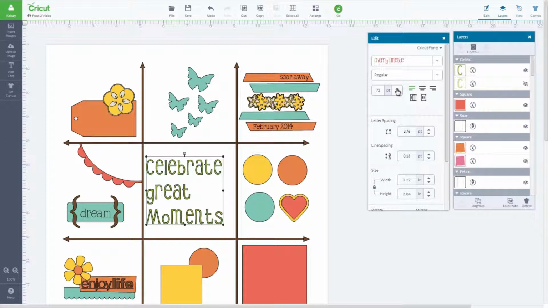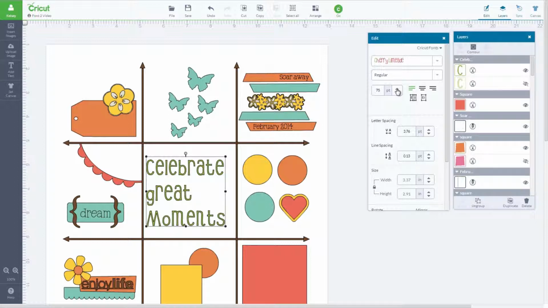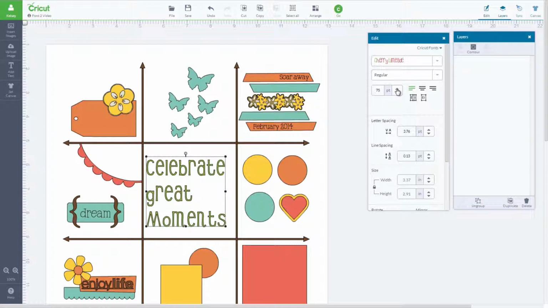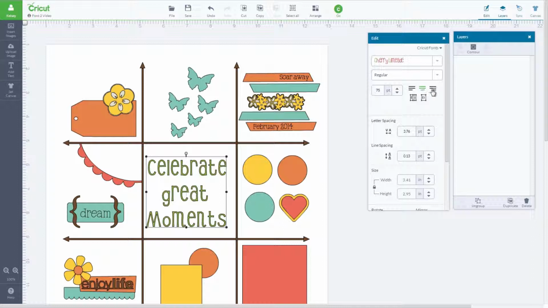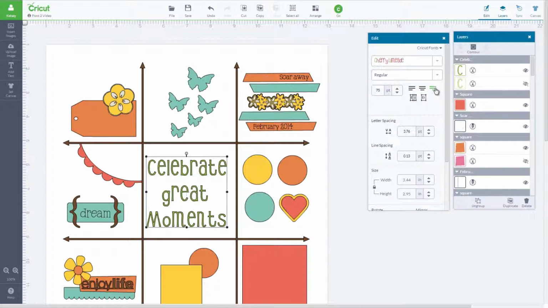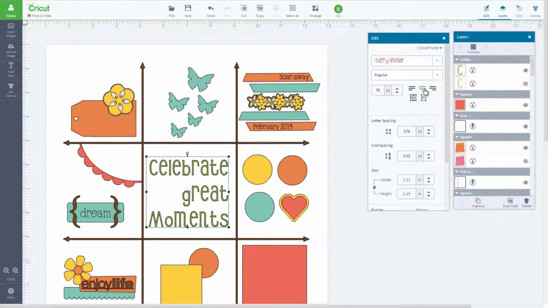Change the size of the text by either dragging the handlebars of the image bounding box, adjusting the point size as we're doing here, or entering a specific size using the size options below. You can change the alignment of your text inside the text box. Text alignment defaults to the left, but you can also choose to center or right align your text.